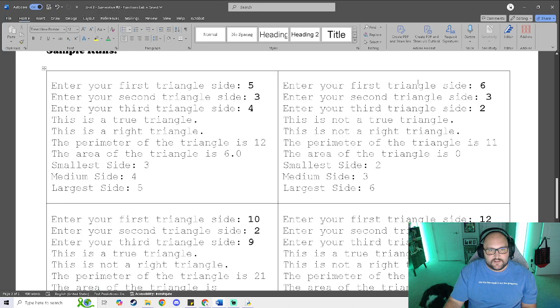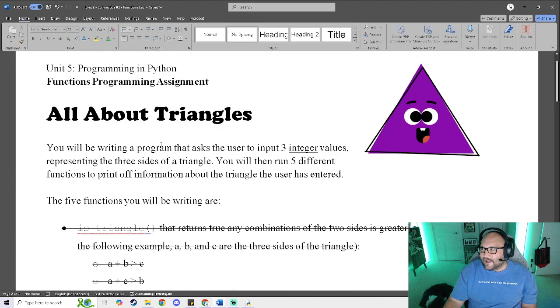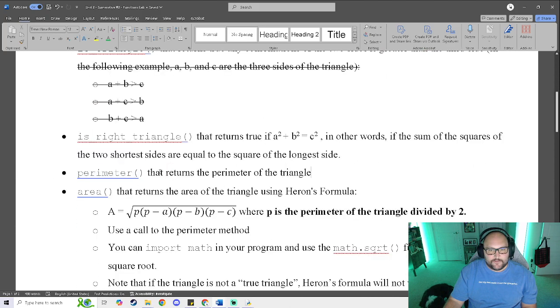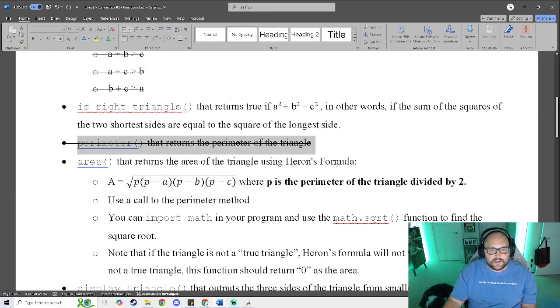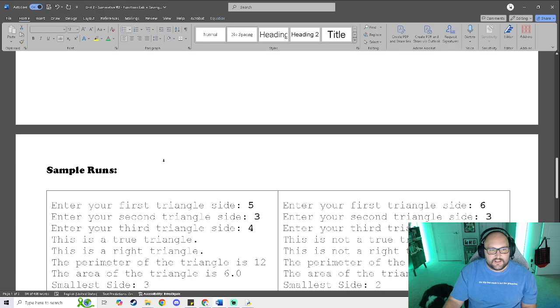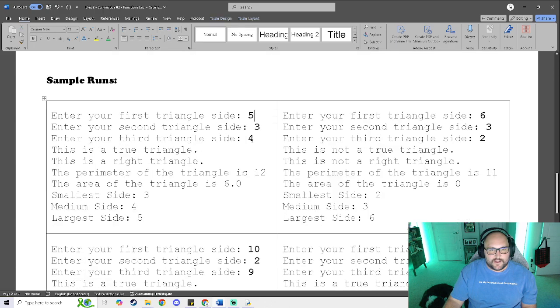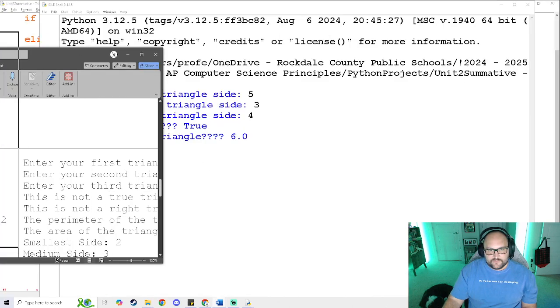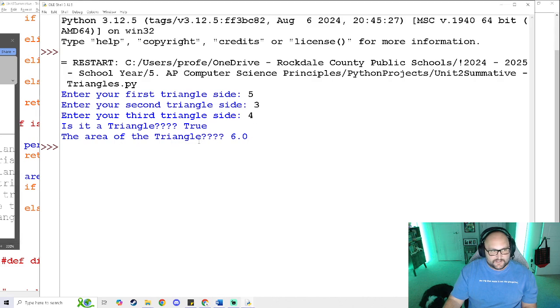So what I just did is if you look at the lab, right? So technically now we've done perimeter and we just finished area. So what I just did is I did one of the sample runs here. So 5, 3, 4, right? And what we're looking at is it's a true triangle. And the perimeter is 12 and the area is 6. So my area, I did get 6.